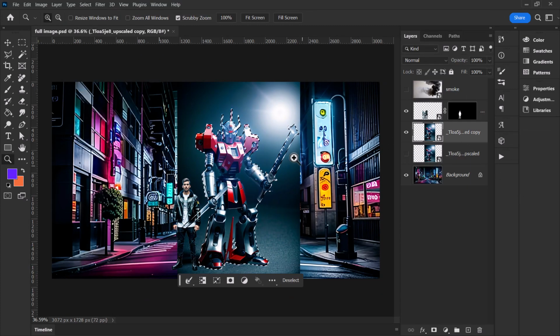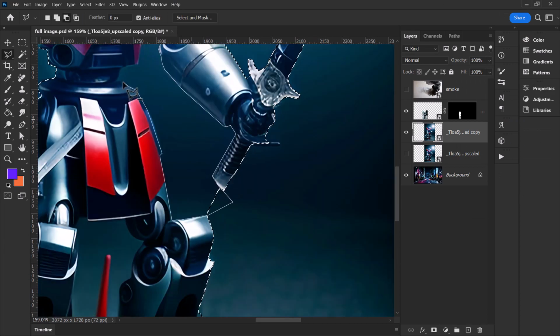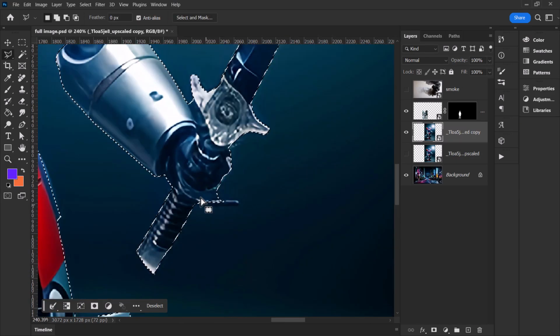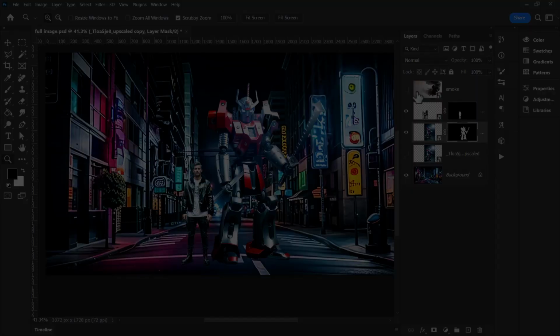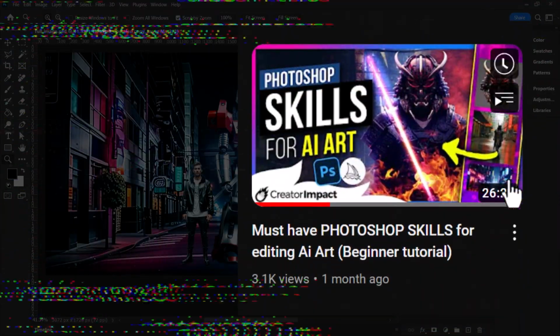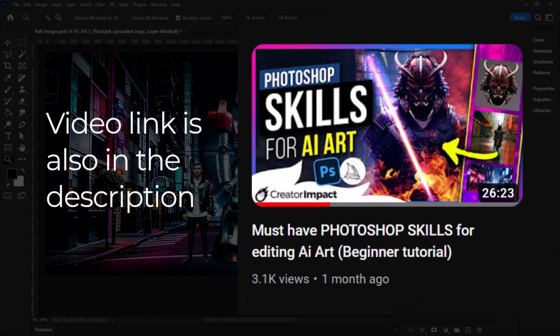I'm going to lay them out, cut them out and place them where I want them in the scene. But I'm not going to go through every single step of how to do this. I will summarize it, but if you want to know more, I have a video dedicated to the skills you can use in Photoshop to combine AI art together. That will be at the end card and a link in the description below.